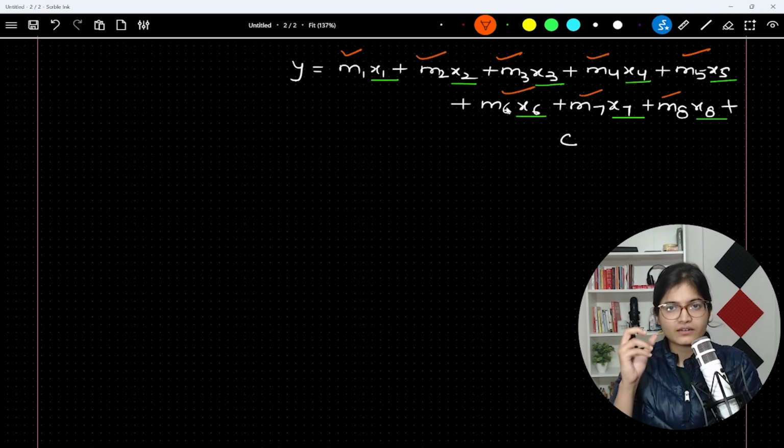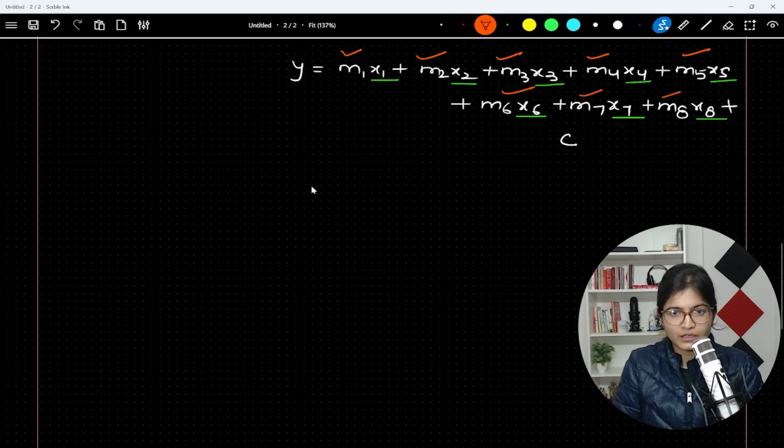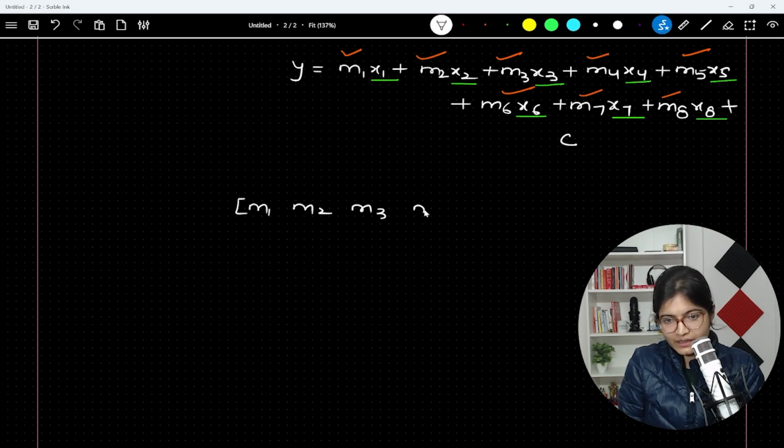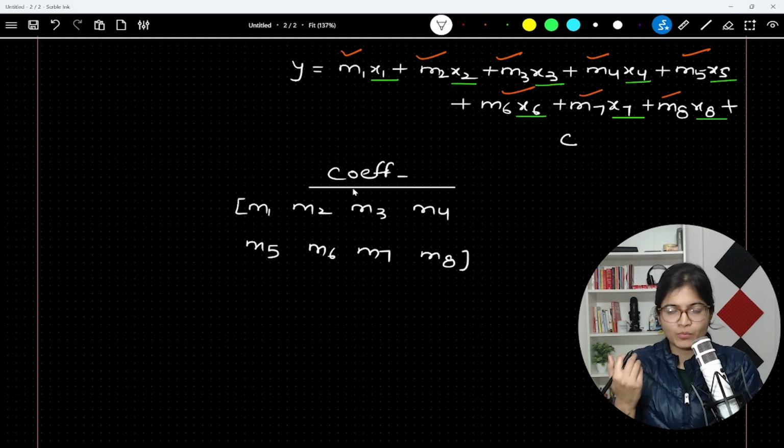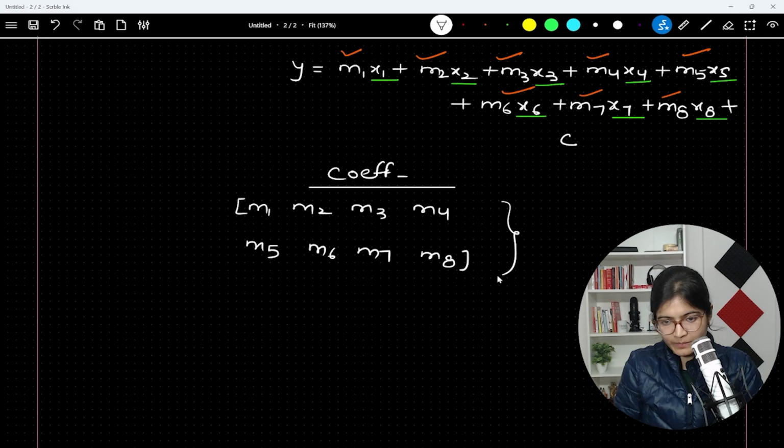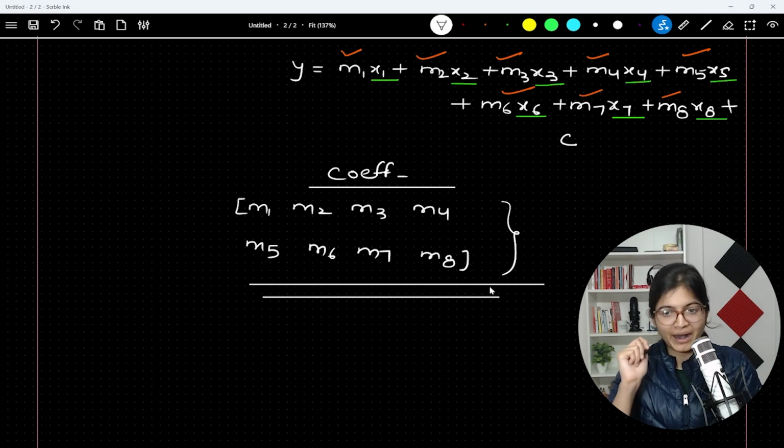So when we say we are trying to evaluate the coefficient values, it means that what we are getting in that list is the value of m1, m2, m3, m4, m5, m6, m7 and m8. This is what you call the coefficients of the regression model that you have. It is what you will get in that code part, right?